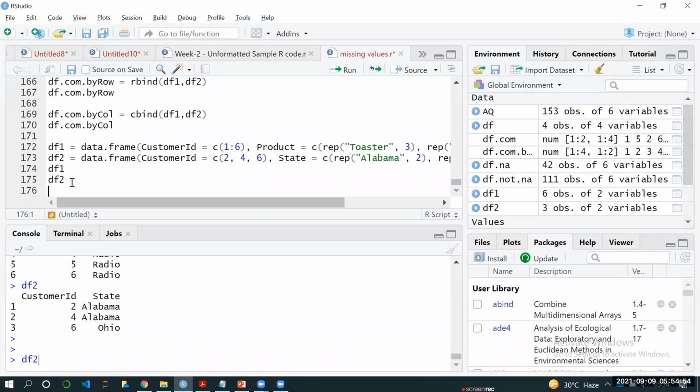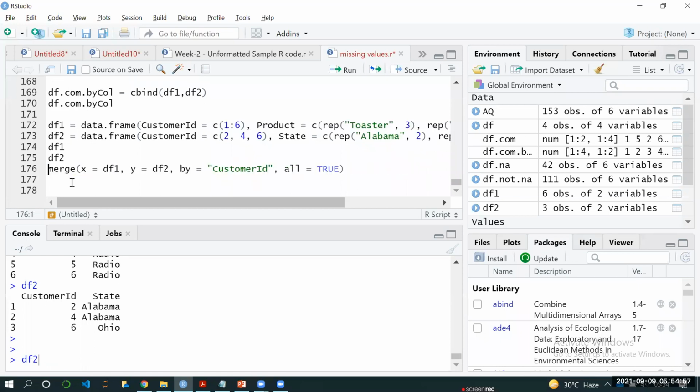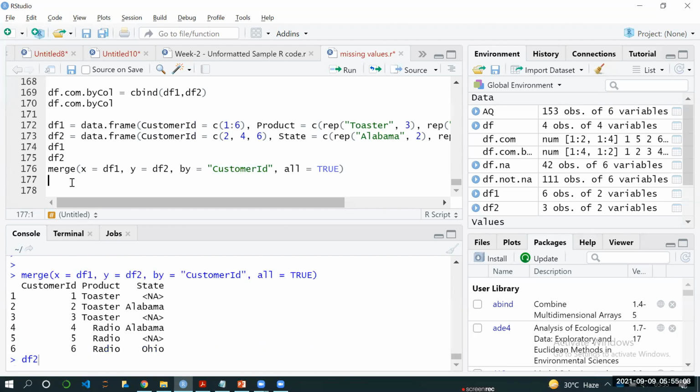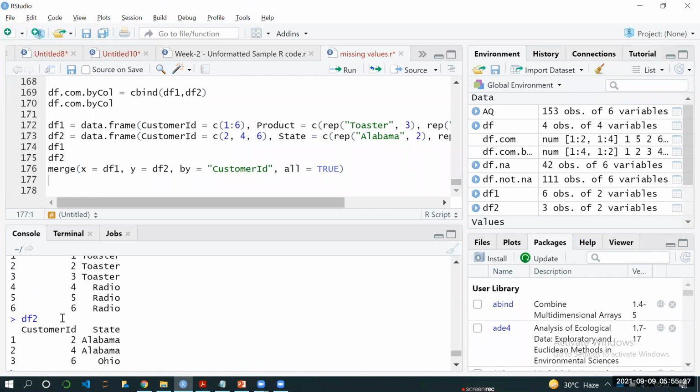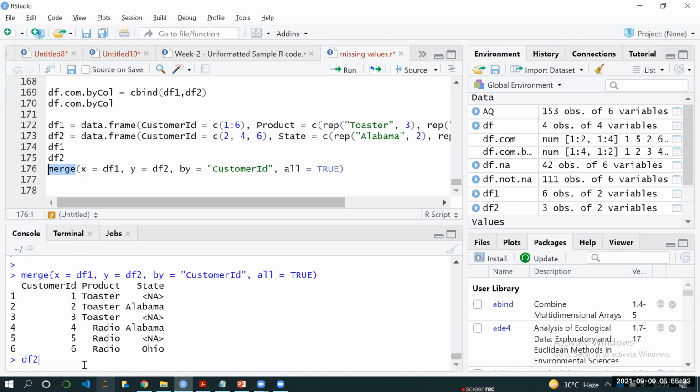So if I run it, merge, X is equal to data frame 1, the first data frame, Y is the second data frame, and the primary key and the foreign key connecting them, all equal to true. It is showing me the first customer has product roster, but his location is unknown. Second customer roster, Alabama. Third customer roster, but not available, Alabama. And you see there are a total of 6 records in this data because this is merge. Merge means all possible.